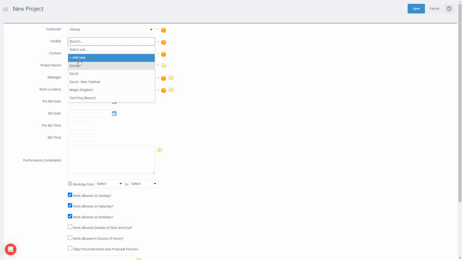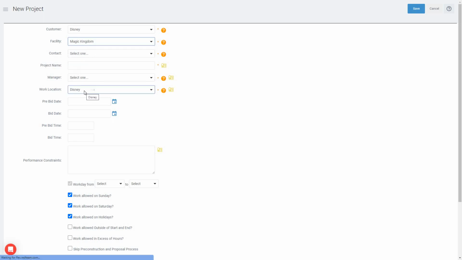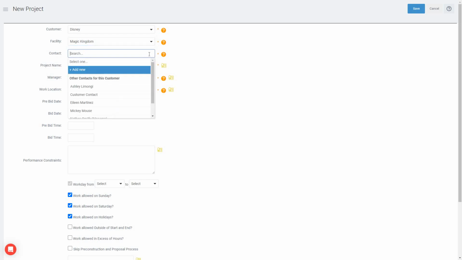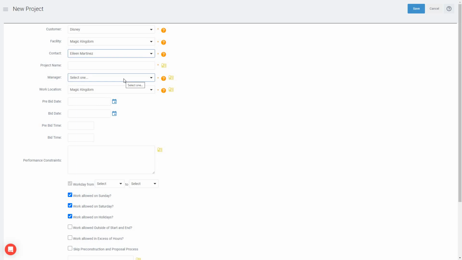Epcot, Magic Kingdom here. Notice we can add new facilities for this customer as we go. And that's going to allow us to track things like negotiated pricing lists and common points of contact for these particular facilities within our customer company. So I'm going to go ahead and say we're performing a project for the Magic Kingdom division of Disney. And we'll pick a main point of contact. So we'll go ahead and say that Eileen is our main point of contact for this customer on this project.